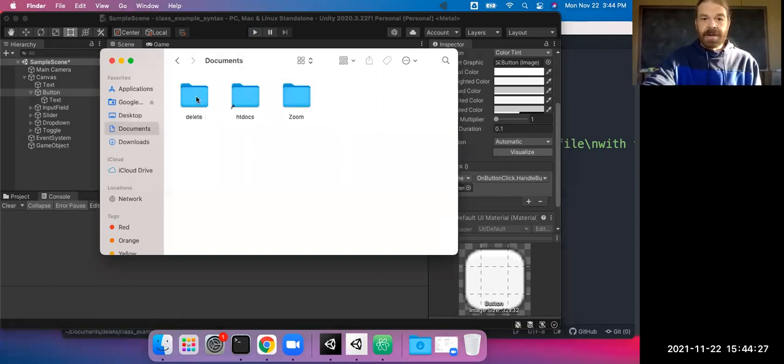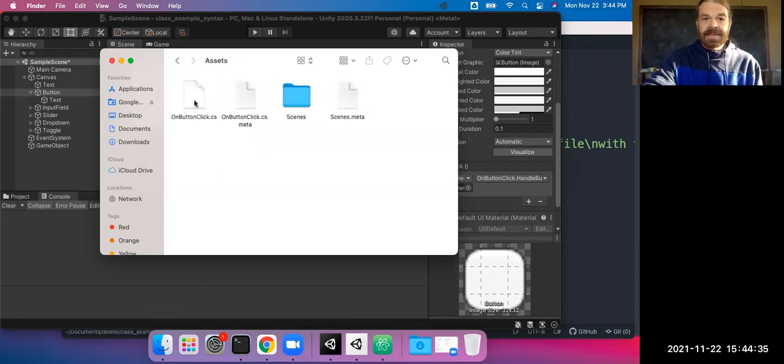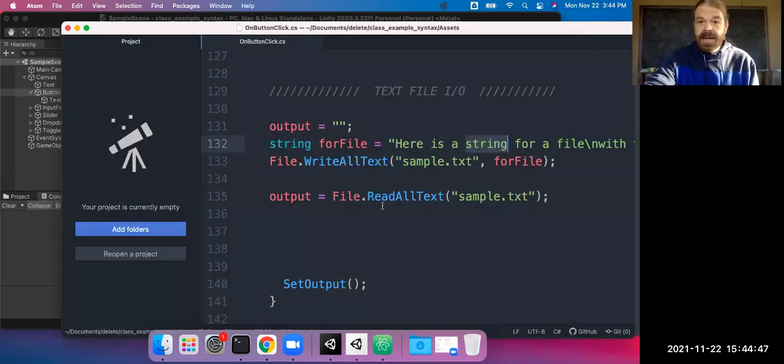So I'm going to go to where I saved this. I saved it in my delete folder, I think. Yes, class example syntax. Assets. And here's our script, on button click.cs. So that's our script. And I didn't add anything else here.